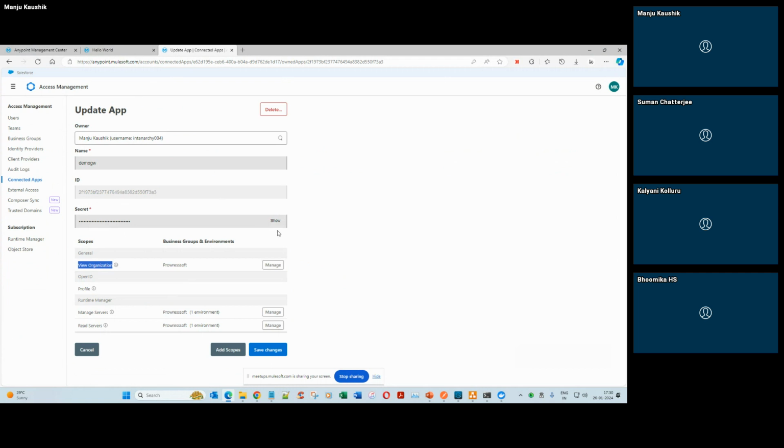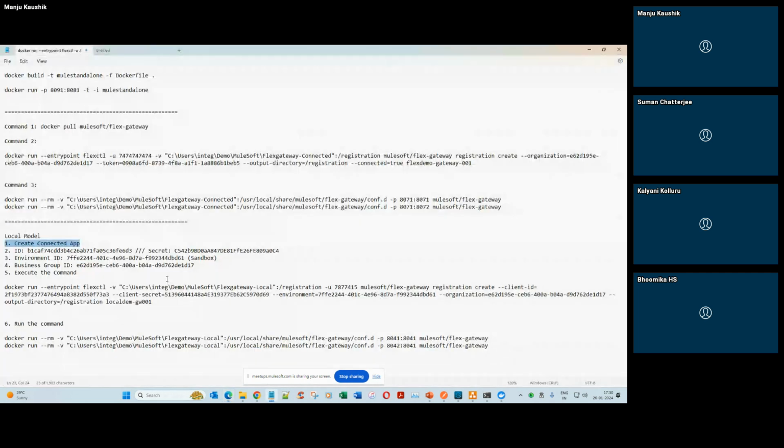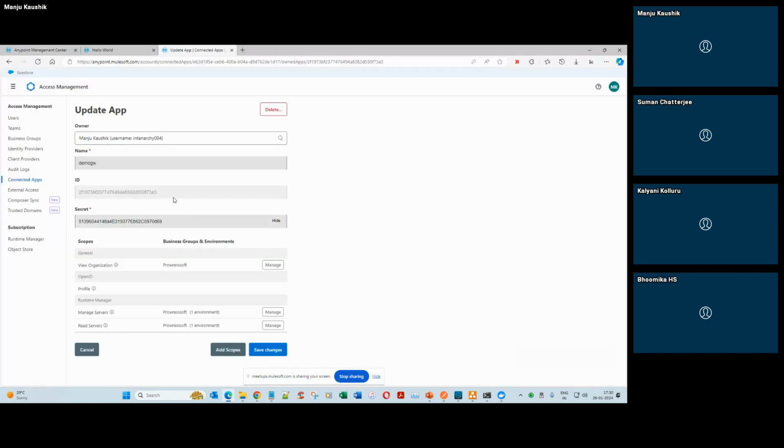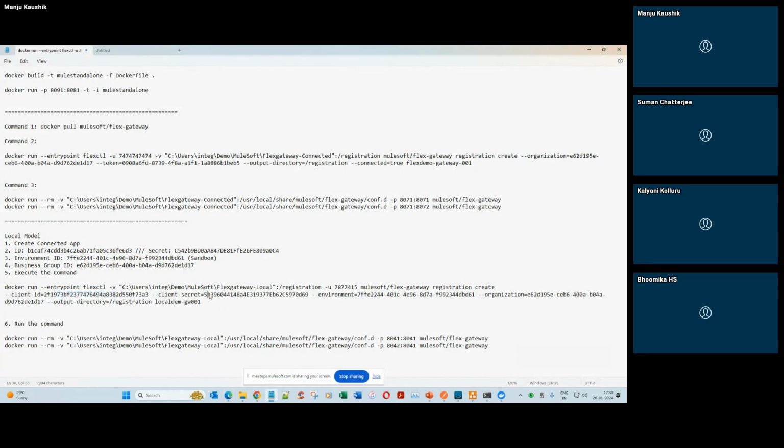Okay. Once you have done that, copy the client ID and client secret of this particular app. Docker run the particular folder registration, the user identity as a unique identity, registration create, and then you see the client ID, client secret, and this is your sandbox environment ID, and this is your business group ID. Okay, clear, simple. The connected app client ID, client secret, the environment, sandbox or whichever environment you have created, and the business group ID.